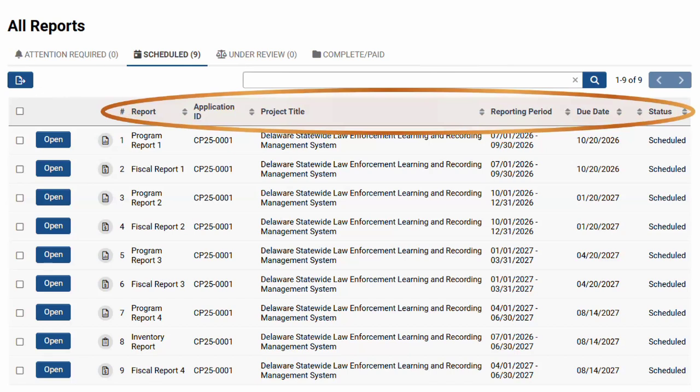If your agency typically manages multiple awards, you will notice that you can sort the list by any of the columns to customize your view.